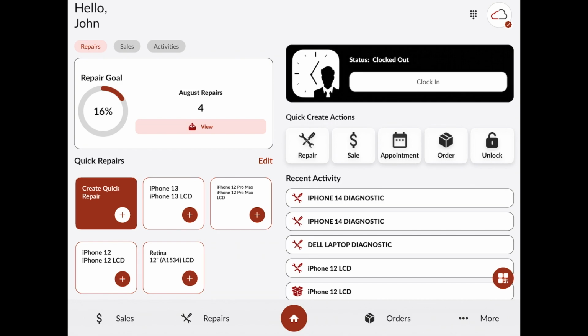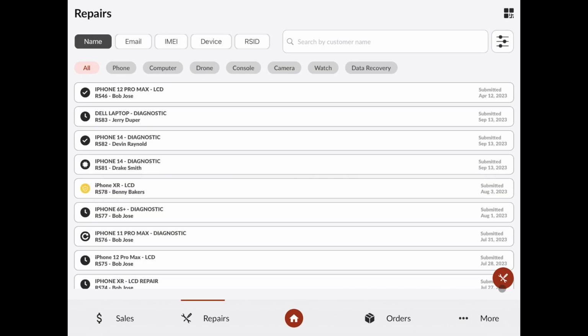To get started, we're going to start from the home menu here. We'll just go to any of the create repair actions. To get to create repair, we can either go to this section here with the quick create actions and go to the repair button right there. Or we can go to the repair screen, and from the repair screen we have this little bubble icon, and we can create a repair from here as well.